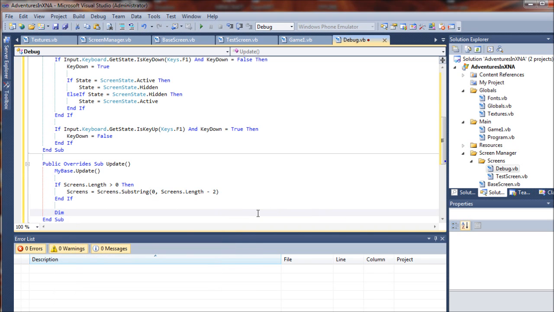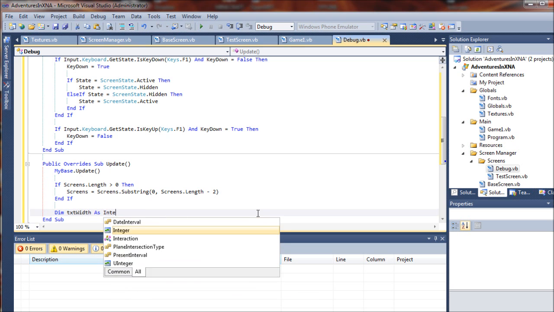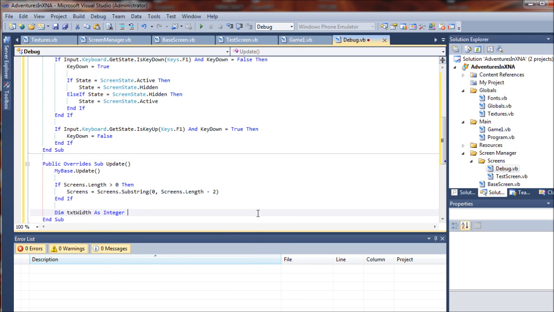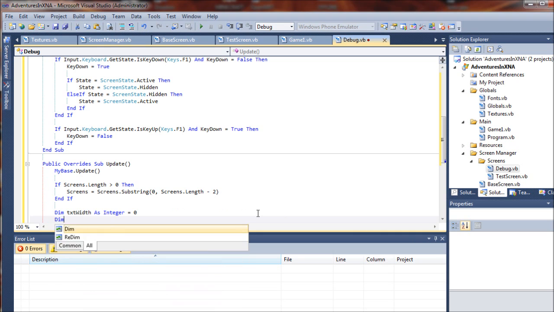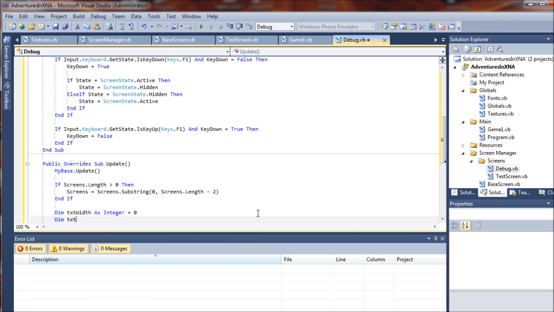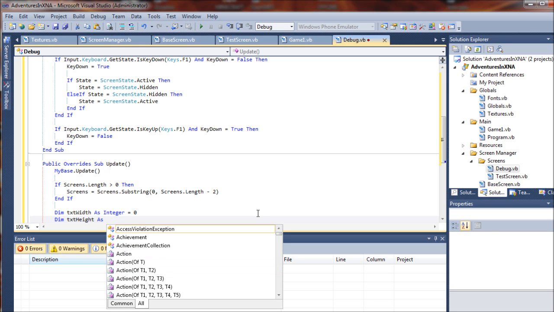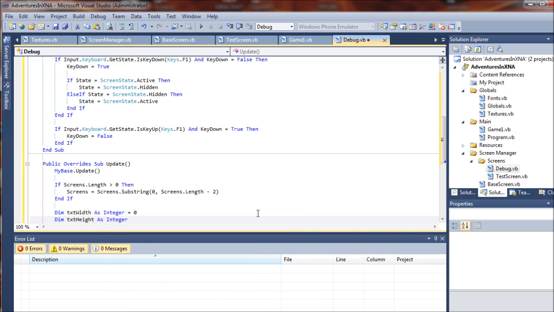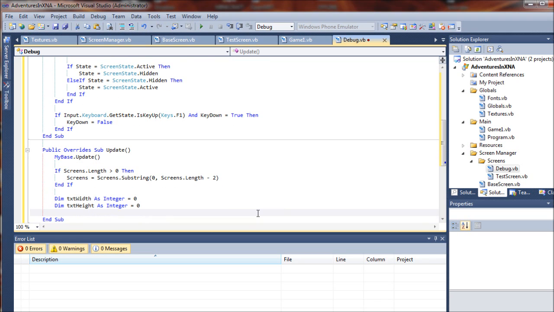And then we're going to create a couple of dimension variables here. I'm going to do text width as integer equals 0. And then text height as integer equals 0 again. So we're going to store the width and height of our text in that string.